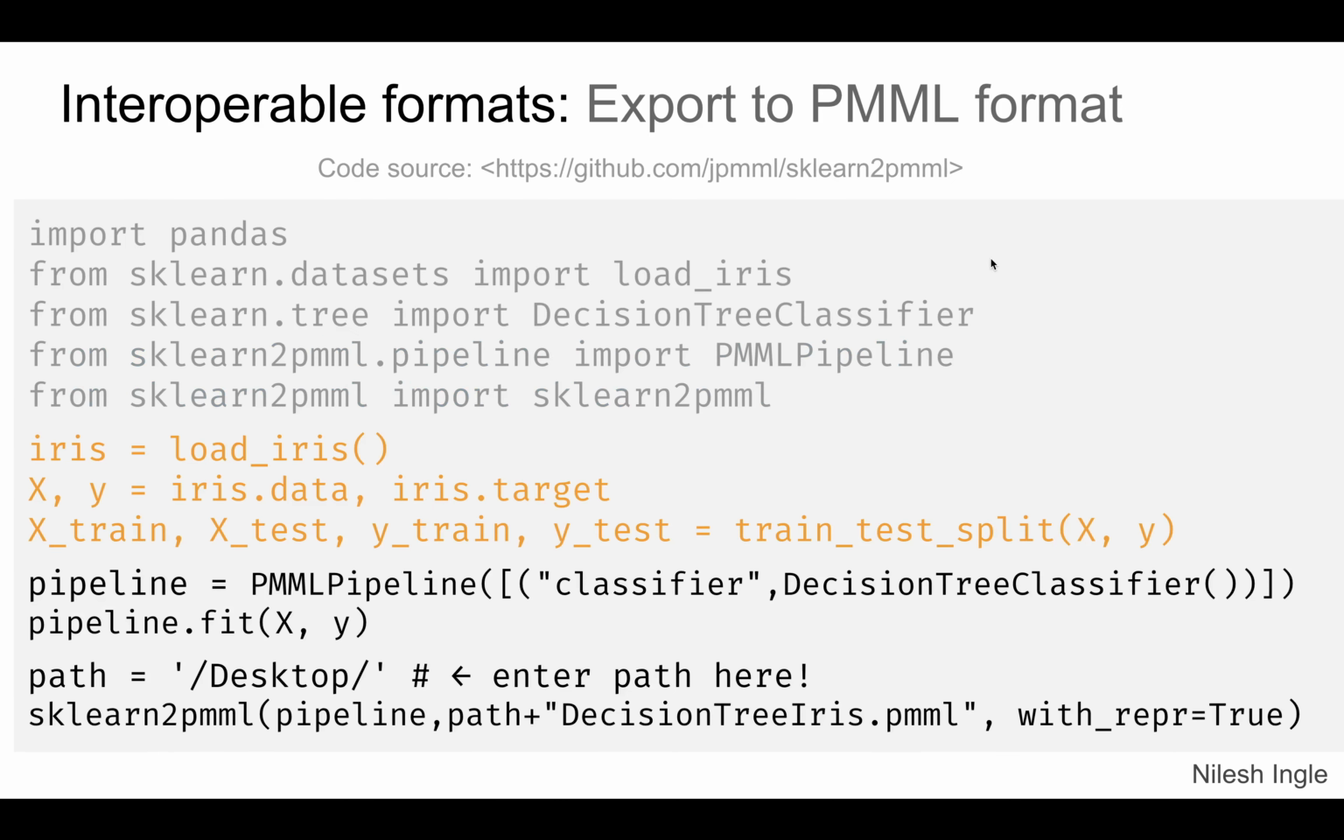Next, with PMML format, here is the code to save it in that format. So we have the model pipeline created here using PMMLPipeline. These are the libraries that need to be imported: PMMLPipeline and sklearn2pmml. Then that entire pipeline, along with the name of the file with extension .pmml, can be saved to drive using the sklearn2pmml method. So that method is from PMML.